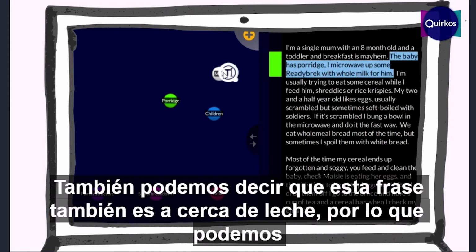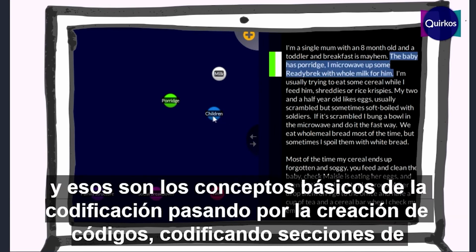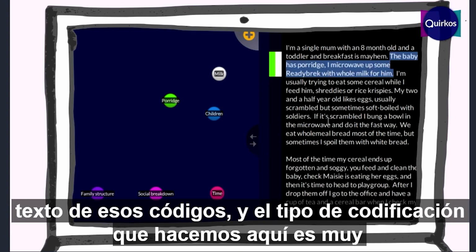And we can also say that this whole sentence is also about milk. So we can drag that onto the milk bubble here as well. And we've now coded this text to be about milk and about porridge. And that's the basics of coding. So going through, creating codes, coding sections of text to those codes.